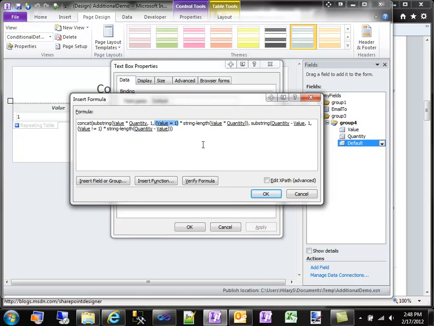One of these formulas will be true and the other formula will be false. One formula will always be true and the other formula will always be false. Value is either going to be equal to 1 or value is going to be not equal to 1. So one of these formulas will return a 1 and one of these formulas will return a 0.